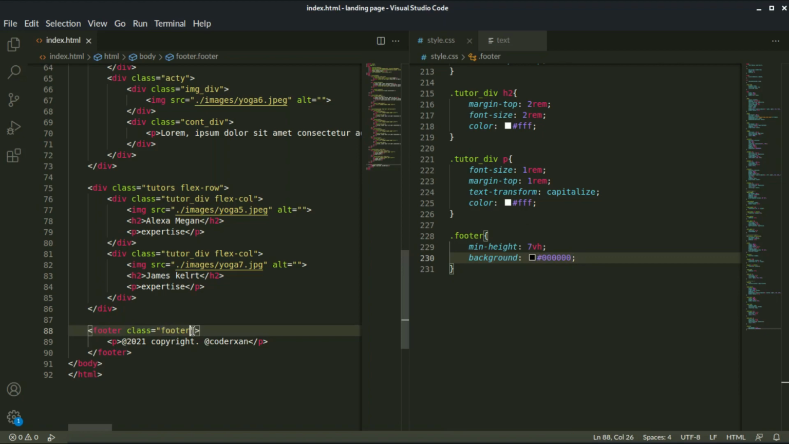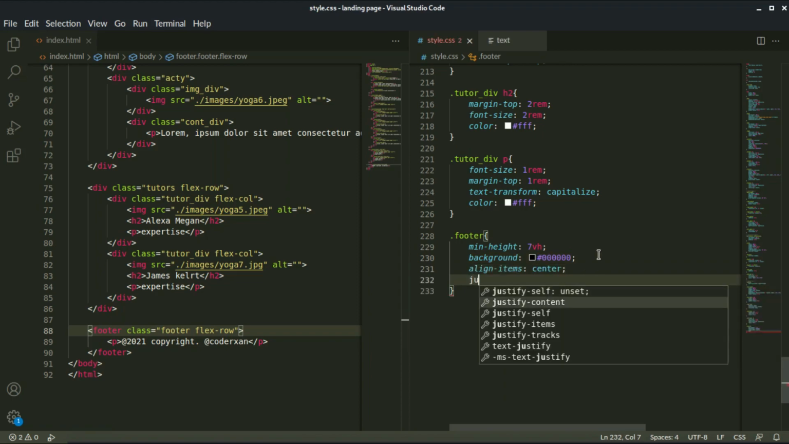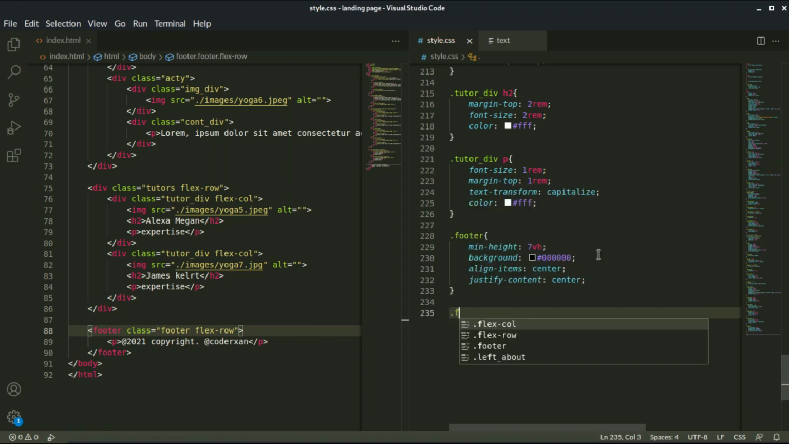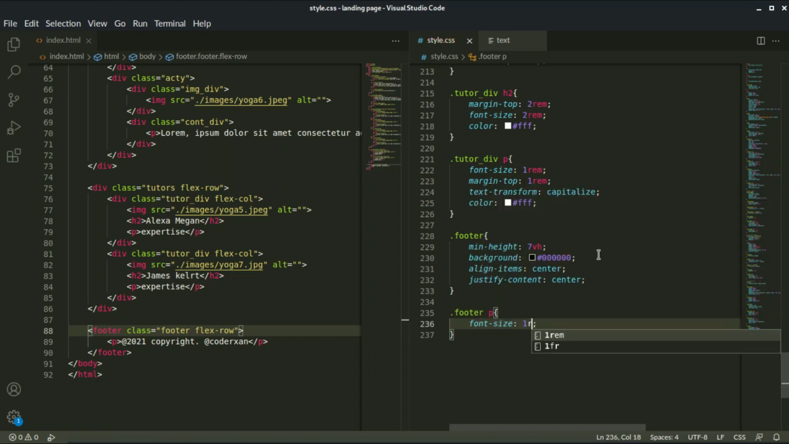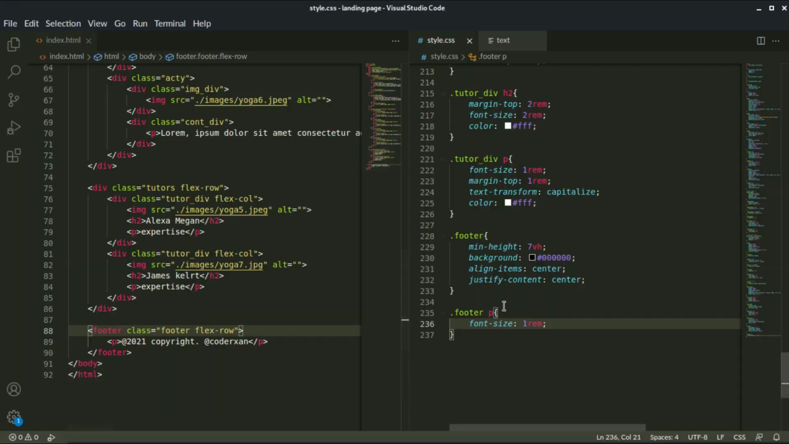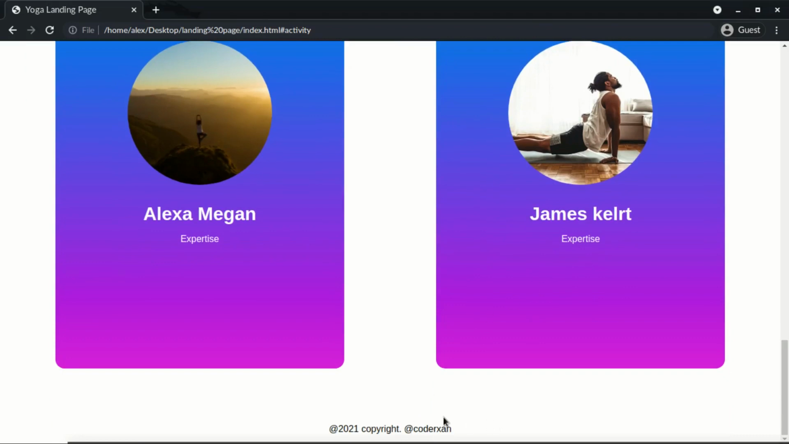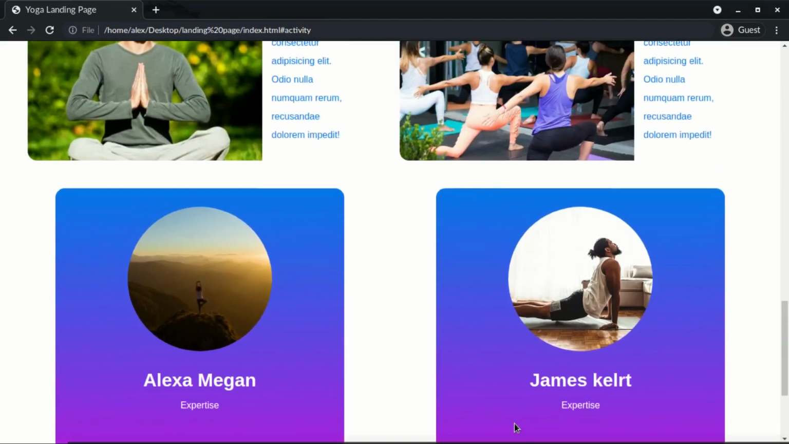And flex row, because we're going to align items to the center and justify content to the center. Dot footer p, font size is 1 rem. Get rid of the dark background. We're going to see it now right there. Copyright 2021 art code design. Now there you have it.